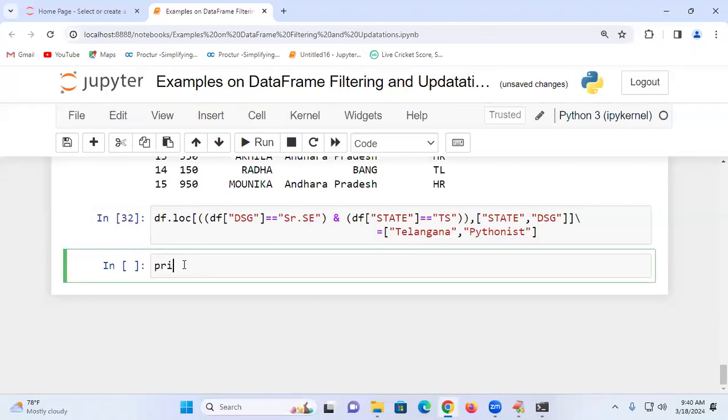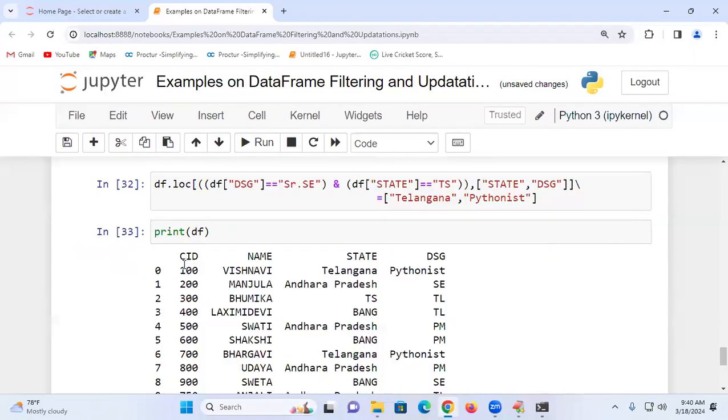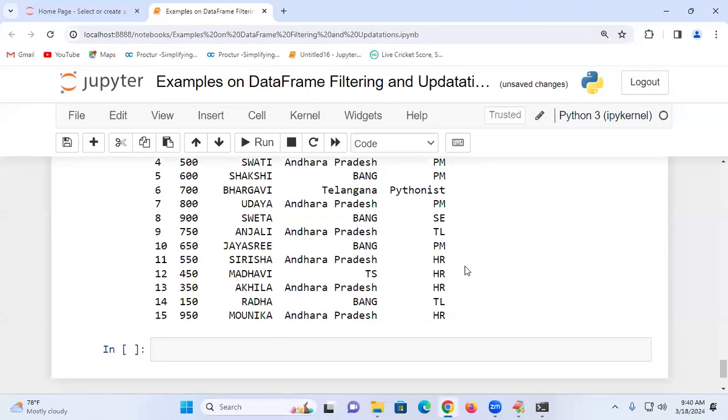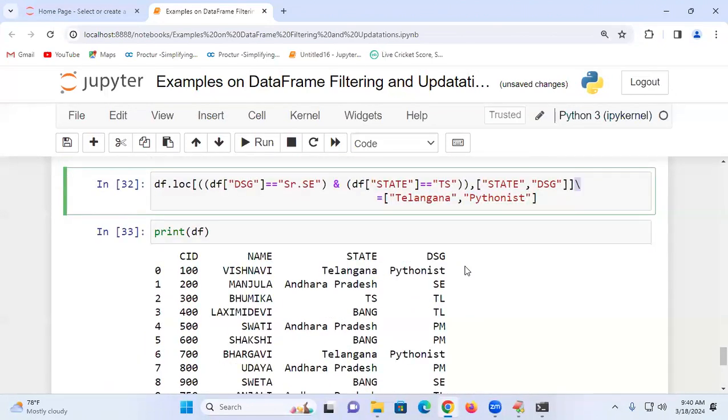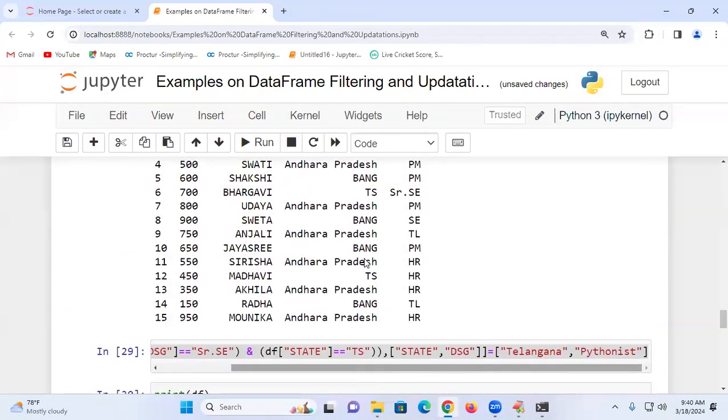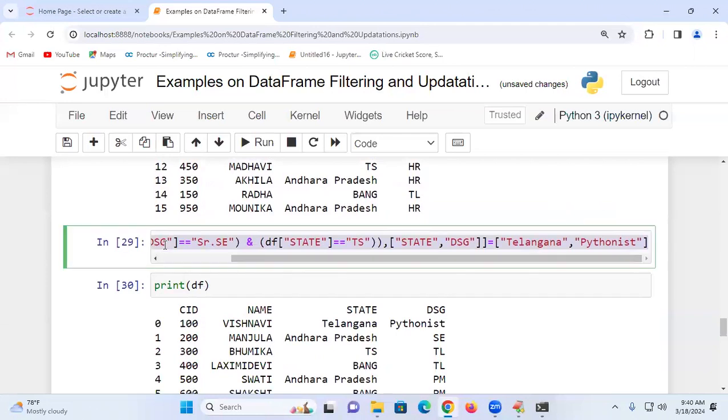Now I am going to write print of what? df. So online students, everybody must get it. This is called continuity. Getting or not? So done.